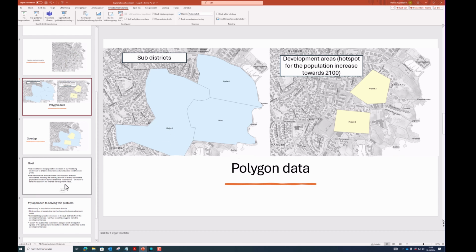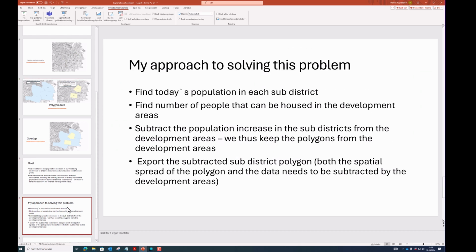If not, I think you will see it clearly when we go to my approach to the solution. I hope other people will try to solve this as well. So my approach is to find today's population in each sub-district. And then we find the number of people that can be housed in the development areas. And then we need to do the spatial manipulation where we subtract the population increase in the sub-districts based on the information we have from the development areas.